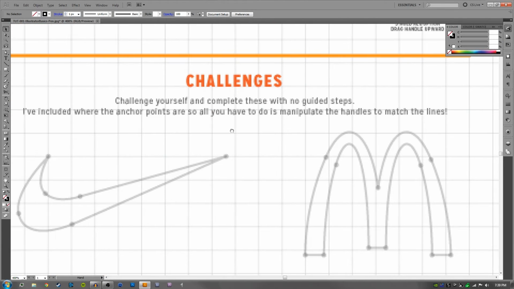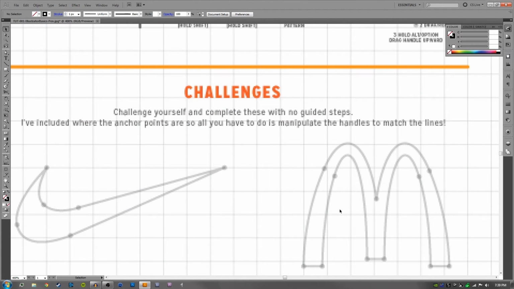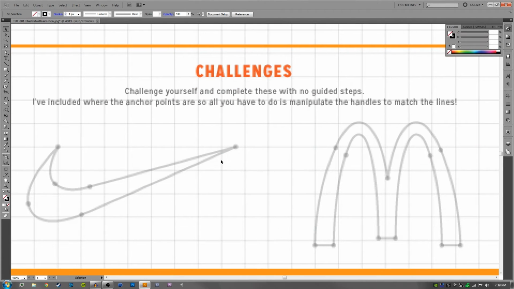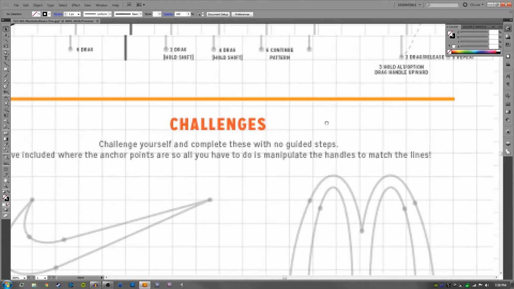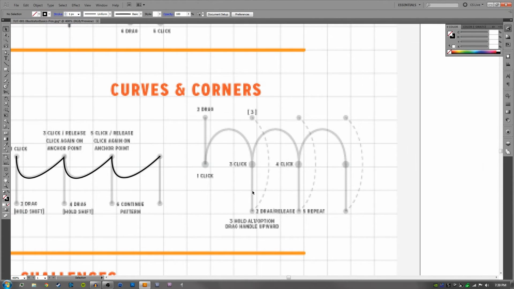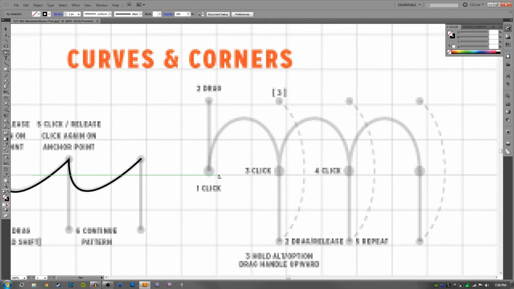At the end of this, after I show you guys the next one, I'm going to have you guys do some challenges. All right, I gave you the anchor points. I did not tell you where the handles need to go, but we got little Nike and McDonald's logo creation for you guys set up. So just a little real world example of what these tools can do for you.